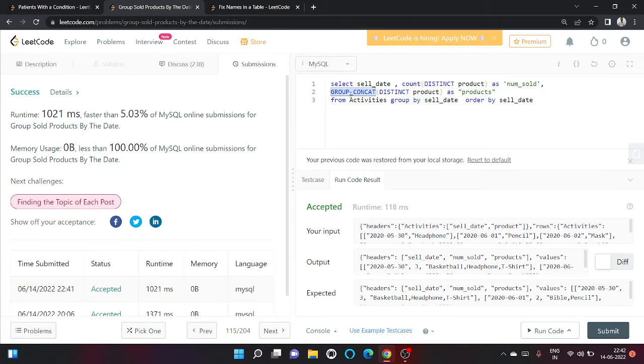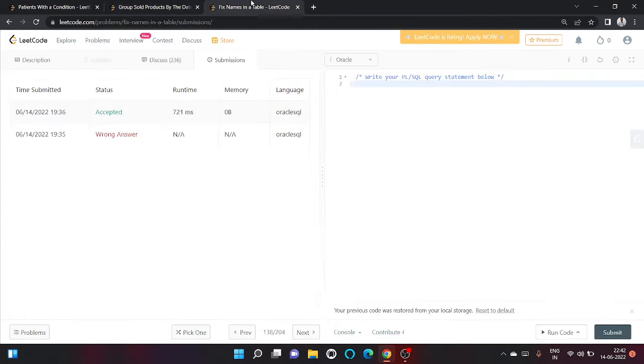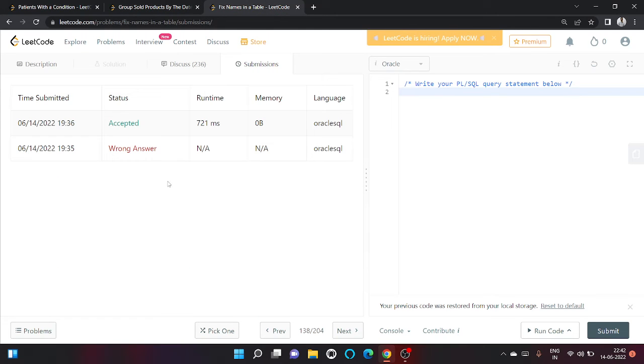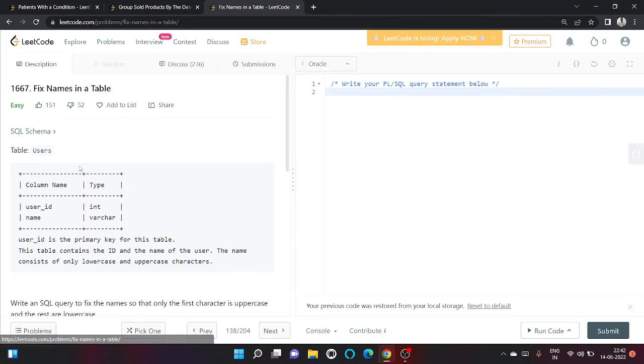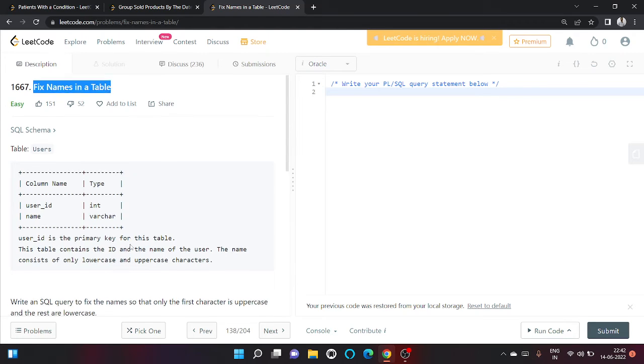So here we have learned about the function group concat. When we're grouping on column sell date, whatever values are grouped will get concatenated here. So now let's move on to the next question, whose ID is 1667, Fix Names in a Table.